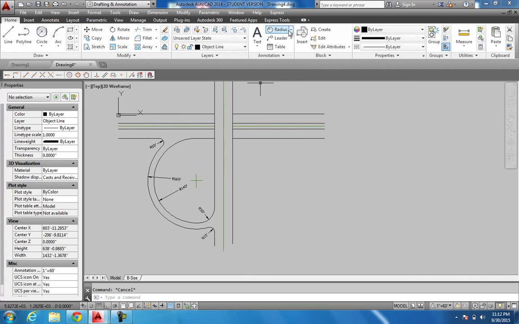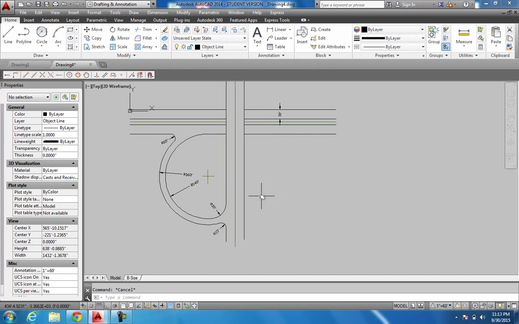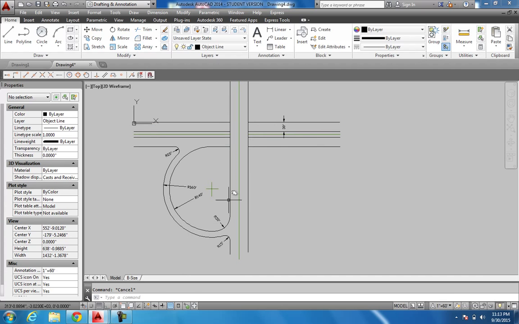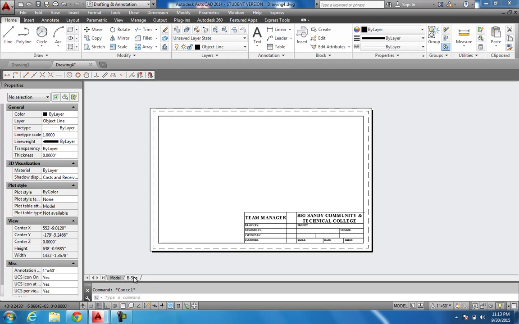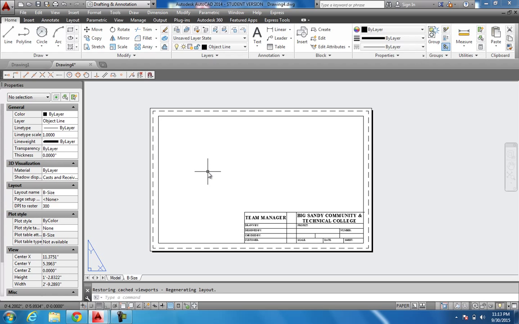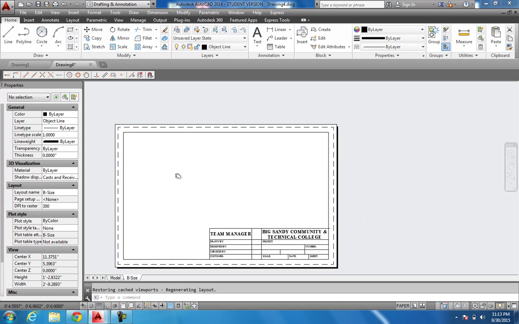And then of course your other dimensions that you have, and we might just do one of them, just to put it on here and put it on there perpendicular to the other side. But after you get all your dimensions in, we're going to go to B-size paper. So we're ready to put it on a sheet to print. And let's say I had all my dimensions done. Go on B-size paper.